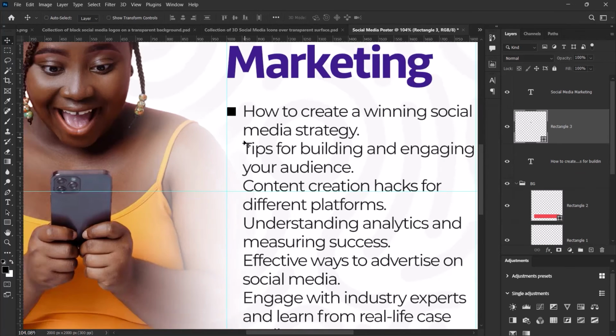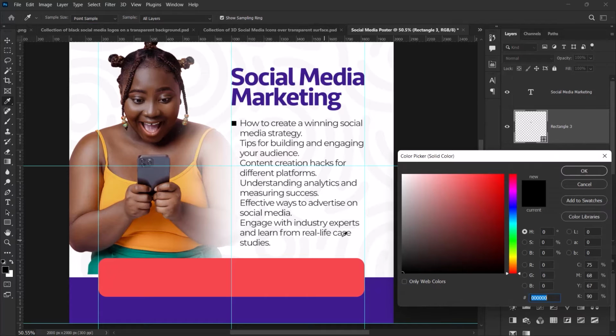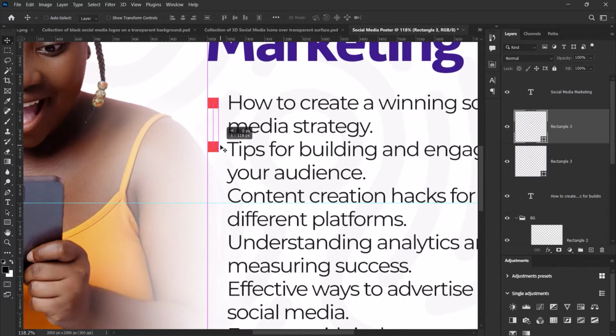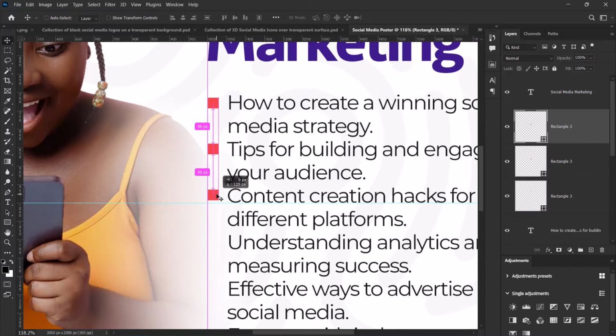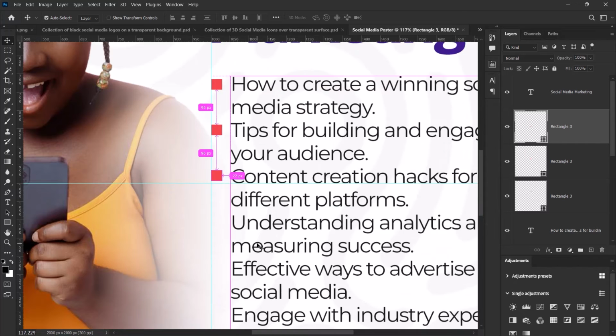Let's change the color of this rectangle to this color over here. So I'll just double click over here, and with the help of my eyedropper tool, I'll click this side to pick the color for me. Now press Ctrl J to duplicate it, drag it to the next point, press Ctrl J again, drag it to the next point again. So let's do that for all the main points over here.